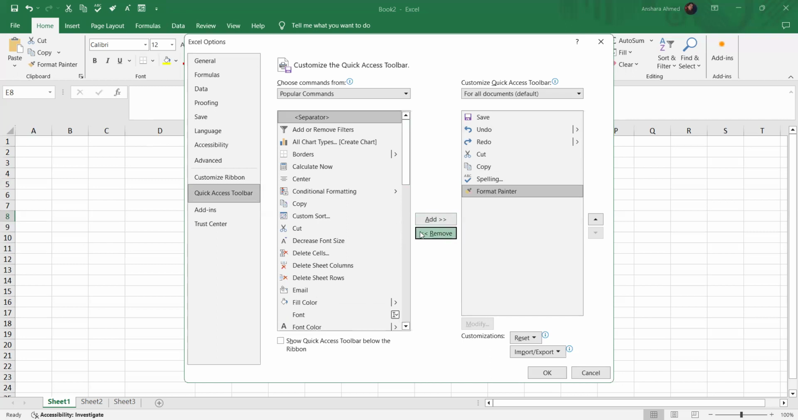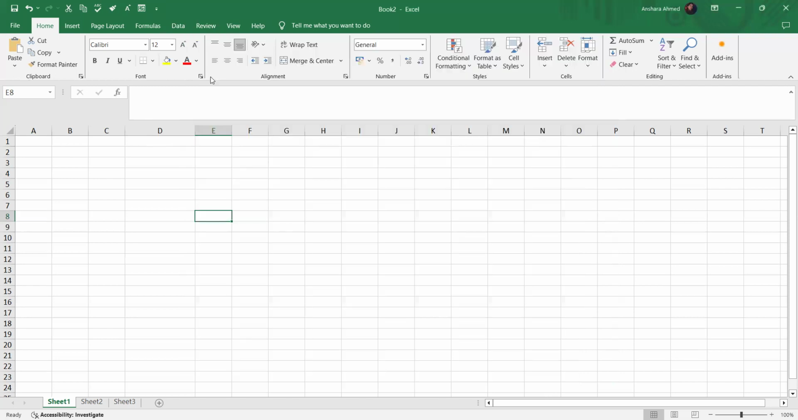Then I want to add borders. I'll select borders and then add. The border will be added, and when I press OK, it will show on the quick access toolbar.